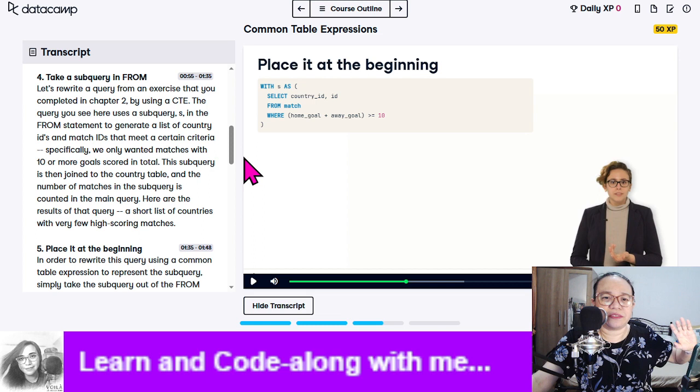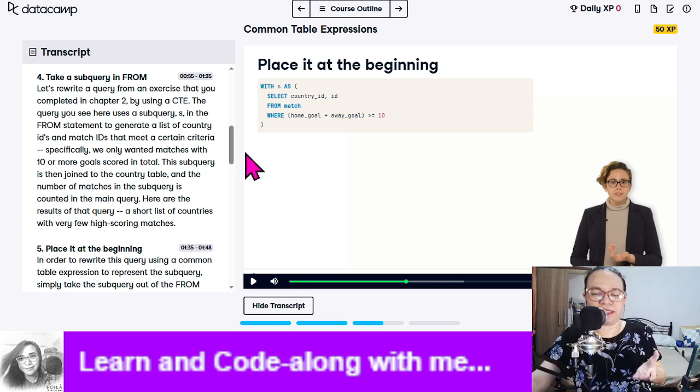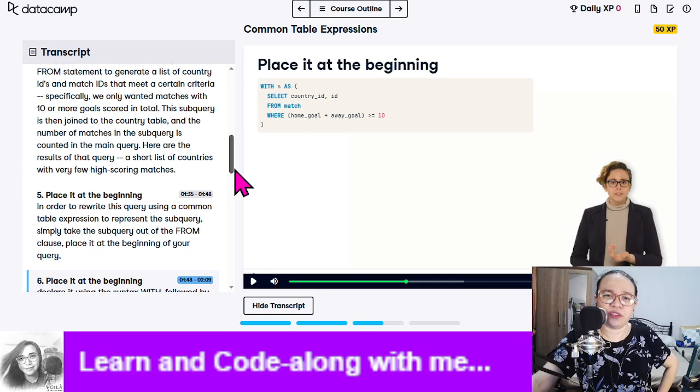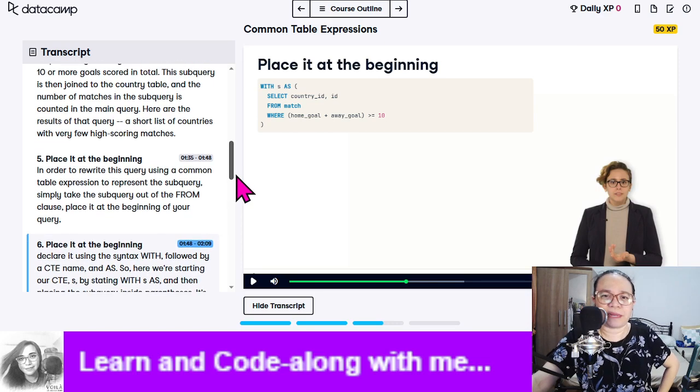So let's rewrite the query from an exercise that we've completed in chapter 2 using a CTE. The query that we see here uses a subquery S in the from statement to generate a list of country IDs and match IDs that meet a certain criteria. Specifically, we only wanted matches with 10 or more goals scored in total. The subquery is then joined to the country table, and the number of matches in the subquery is counted in the main query. Here are the results of that query, a short list of countries with very few high-scoring matches.